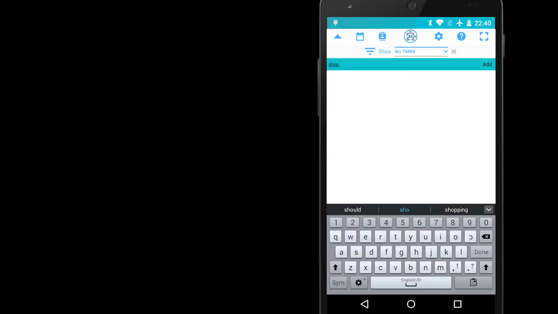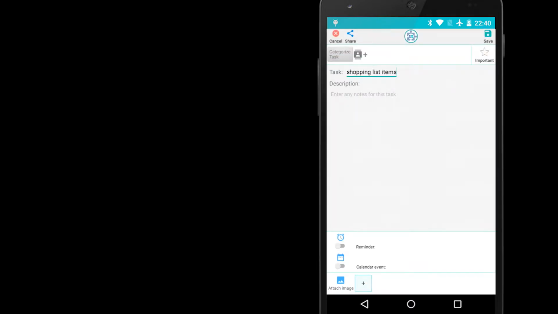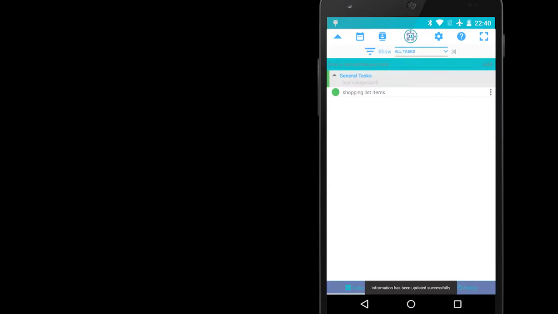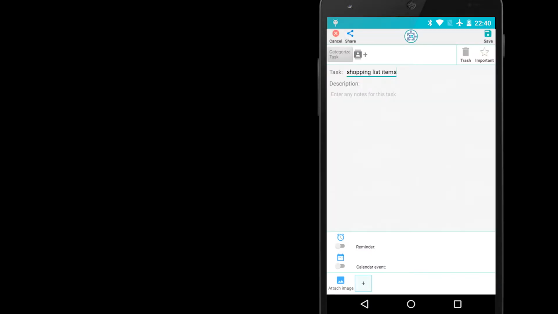To create a new task, tap into the Clear Your Mind text box. Write in a task you've been meaning to do. Now tap Add. Now press Save. The task is added and appears on the main screen. Tap on the task to bring up more options for it. Add a picture, add a reminder, set it as important, etc.